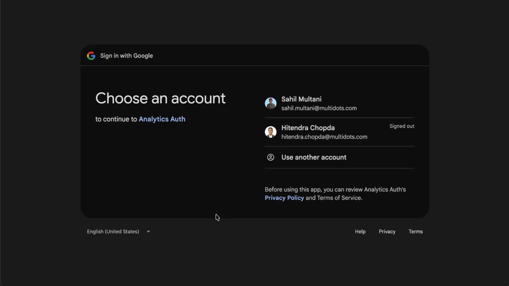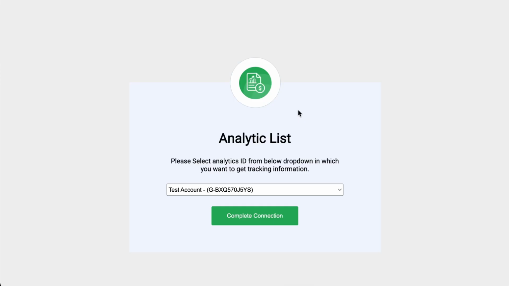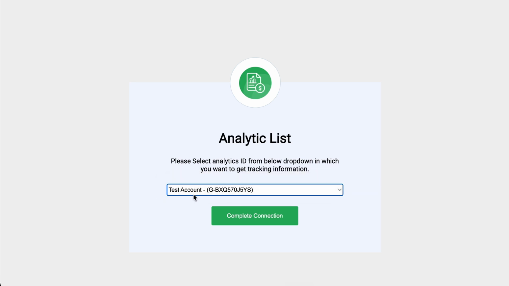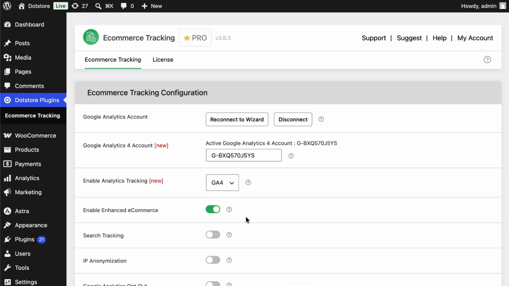Now, here you can see your Google account connection screen. You can select whichever email account you want to connect and then proceed to the next step. I'm going to select this email ID. Here, you can see that it displays the available analytics IDs in the drop-down for this particular email account. You can select whichever analytics account you want to connect and then click on the Complete Connection button here. So, let's click here. Now, as you can see, our plugin has been successfully connected with our Google Analytics account.